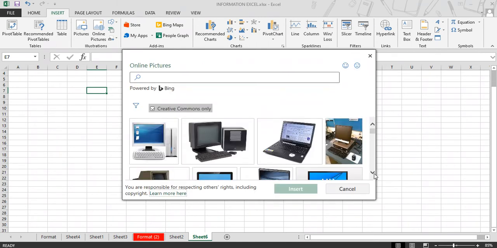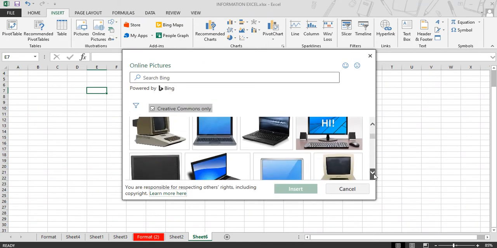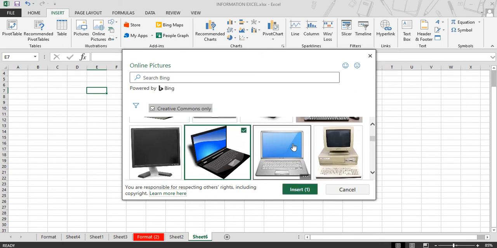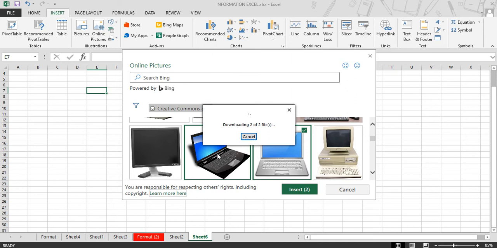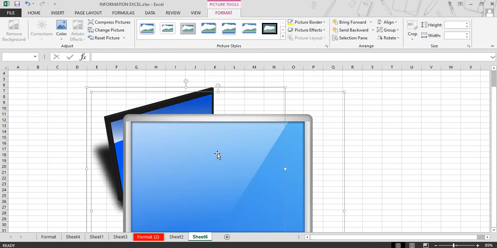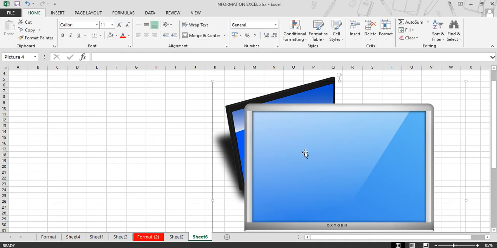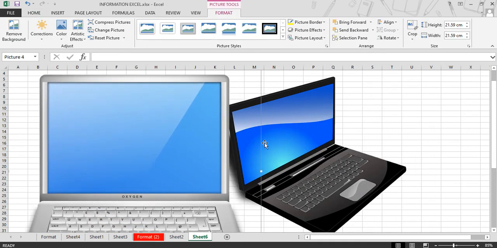Then you can select any picture from this search result and click on insert. If you want to insert more than one, then you can also select from here. So it's inserting the picture. Click on insert. It takes some time to download. So pictures are here. So you can select one picture and adjust it.